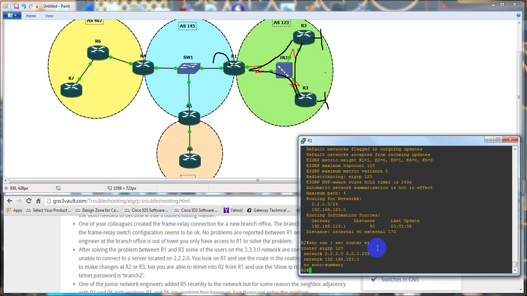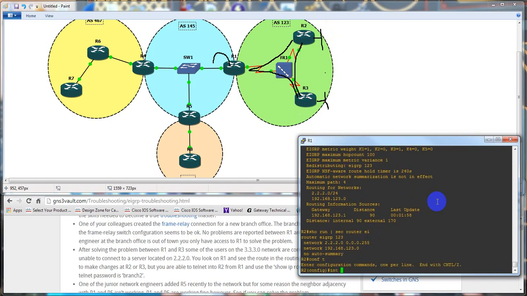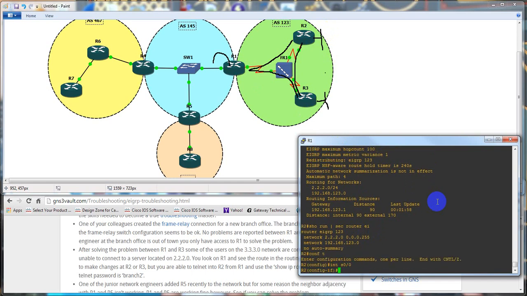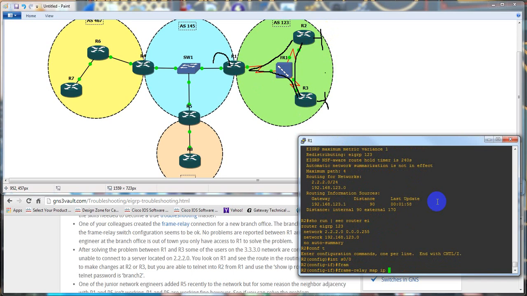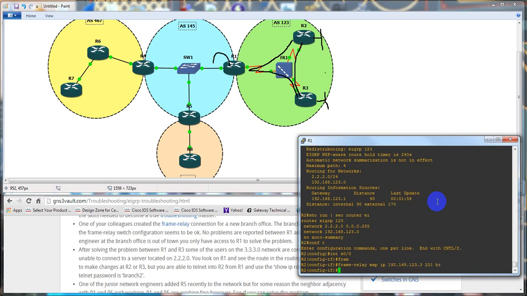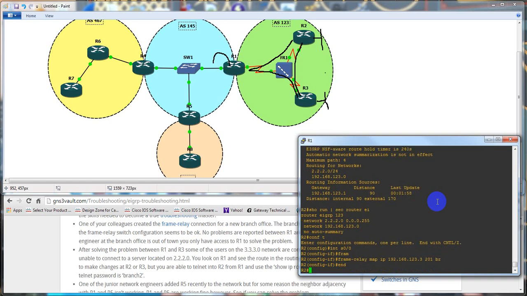So one thing we could do is add a broadcast statement to where it says if you want to get to .3, use me. What that would look like is this. We type in interface 0/0, type in frame map IP, and we could say to get to 192.168.123.3, we're going to use 201, and we're going to broadcast that. Okay, so now we're going to say show IP route. I don't think anything's going to change at this point.